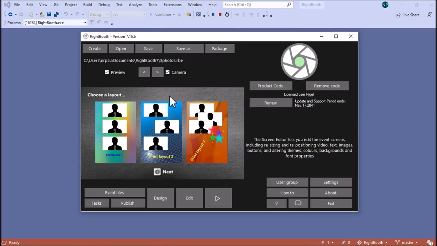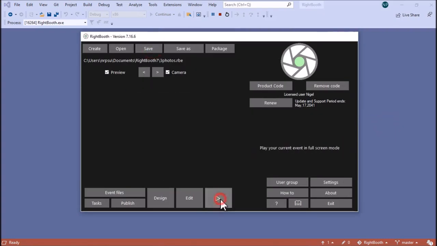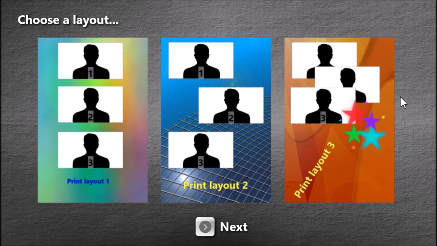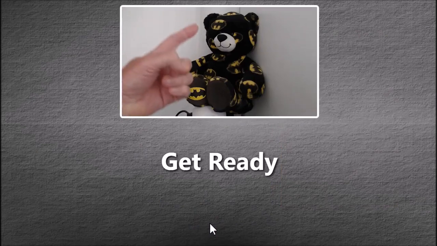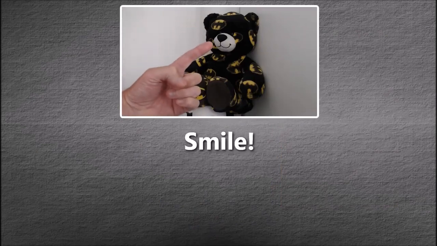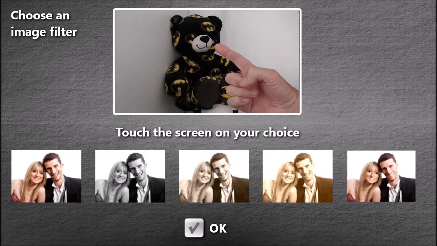Okay, let's try that. Just save it. Let's pick this layout. Number 1, we can then choose a filter. I will not apply a filter to this one. Let's just click OK.